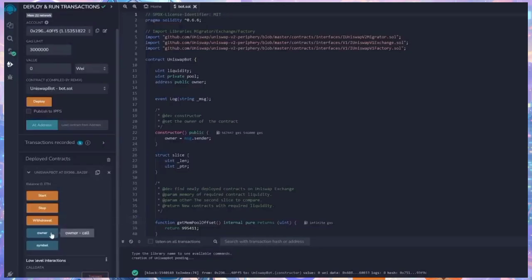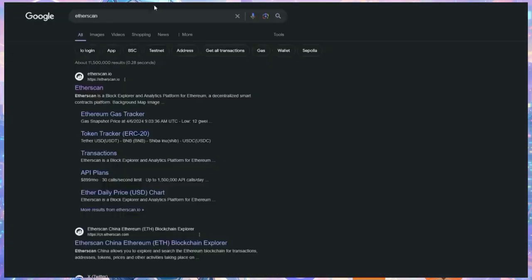Owner returns the owner of the contract, and stop will stop the bot from monitoring the mempool. Symbol is your unique contract identificator. Let's copy the contract address and confirm that it was created. Go back to Etherscan and paste it.